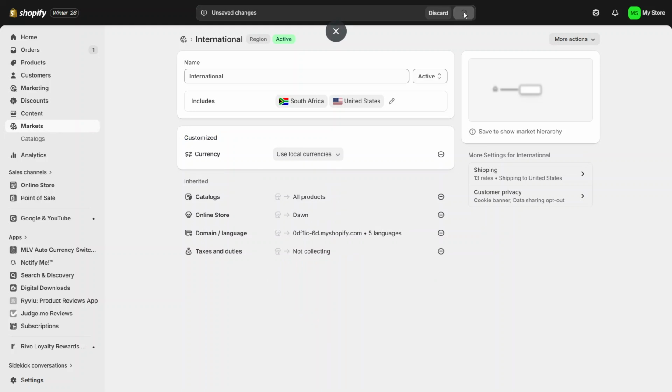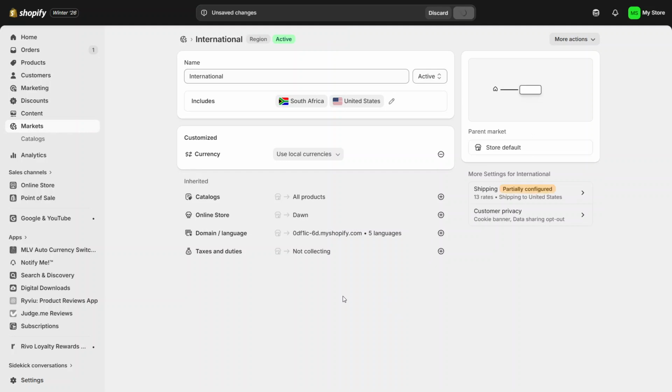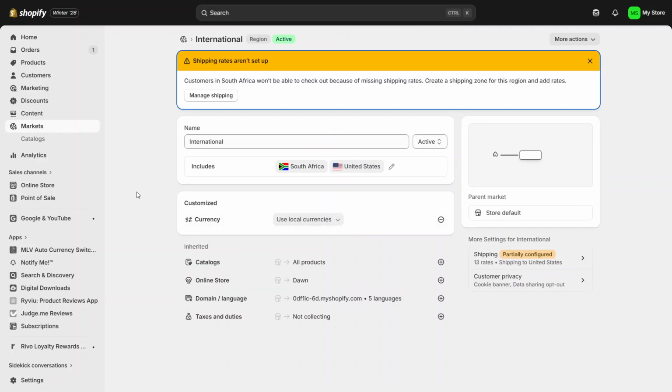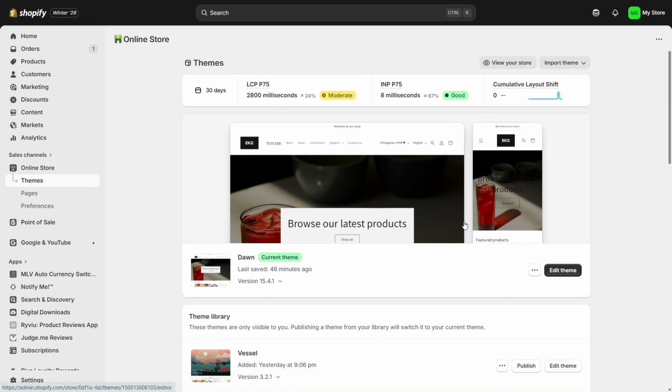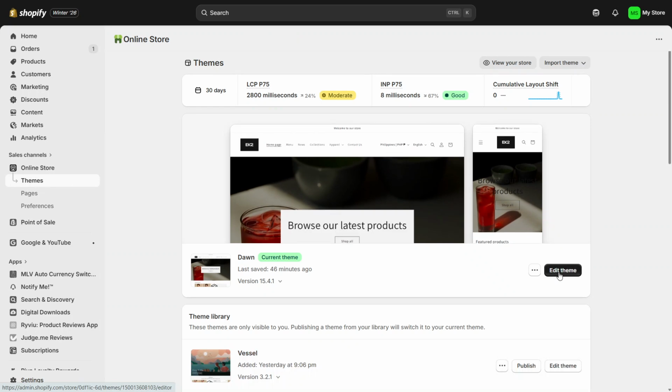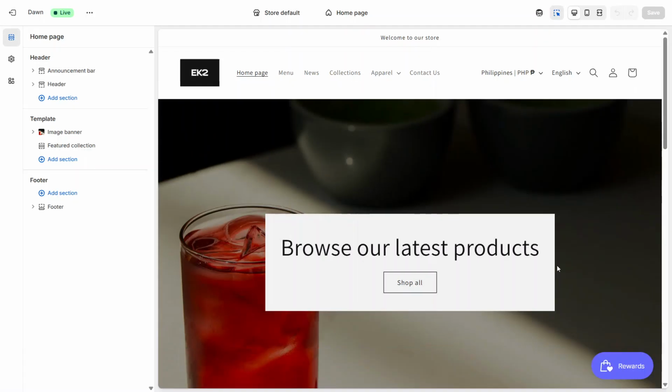Next, let's make sure your customers can actually switch countries or regions on your storefront. On the left panel of the admin dashboard, click Online Store. You'll see your list of themes with your current theme at the top. On your current theme, click Edit Theme to open the theme editor.